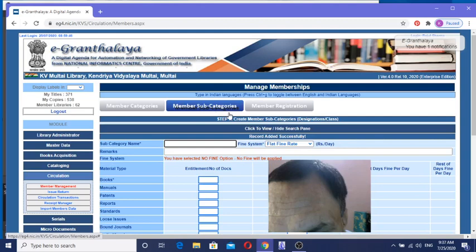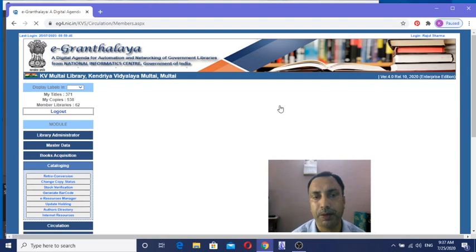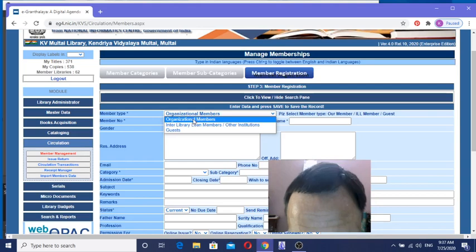the member registration. We all know that cataloging has already been completed. Hence, document details are already available in our software. Here, I am going to register the member, that is the user's details. Member type is mandatory. You have to choose. See the options: organizational members, interlibrary loan members, other institutions, and guests. Here I am taking organizational members, since she is a teacher of my Vidyalaya.